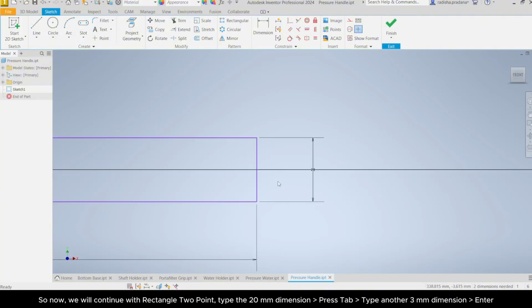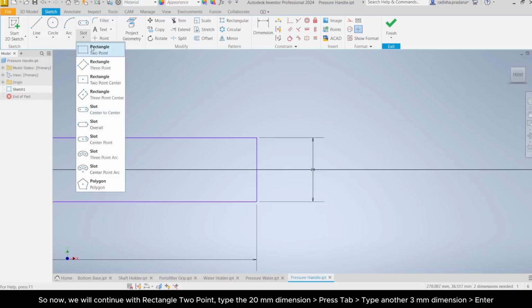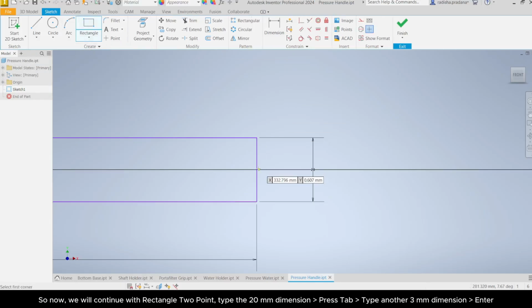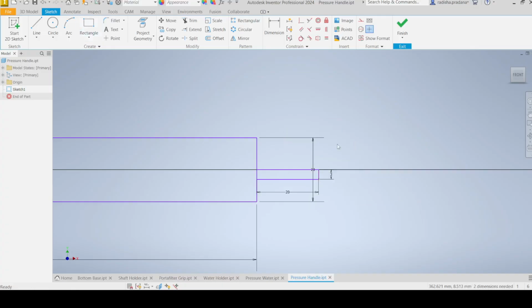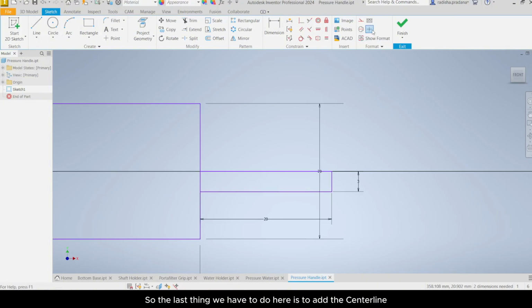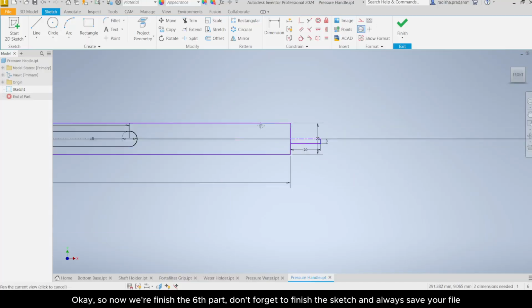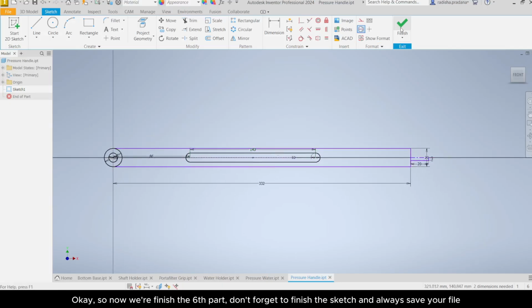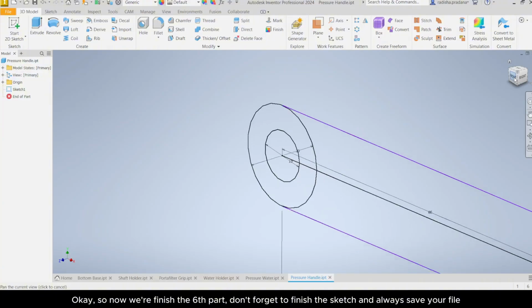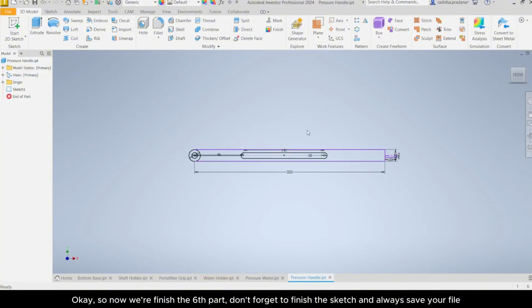So now we'll continue with the rectangle 2 point and type the dimension again and press tab and enter. Okay, so the last thing we have to do here is add the center line and press center line. Okay, so now we finish the 6th part. So if you're done, finish the sketch and don't forget to always save your file.